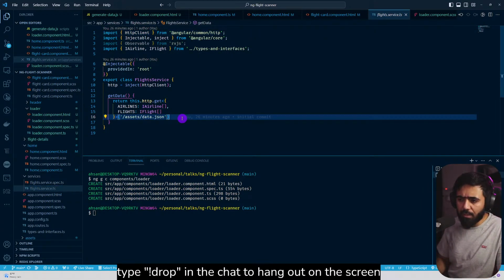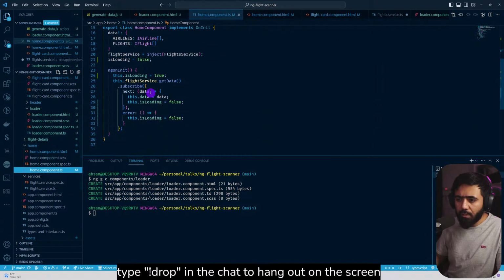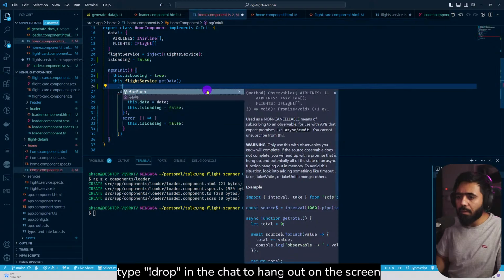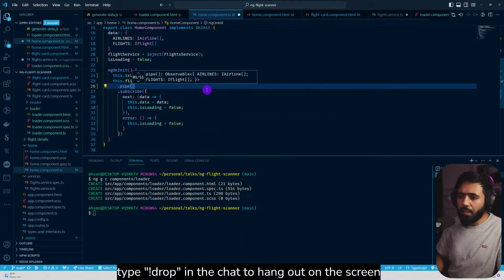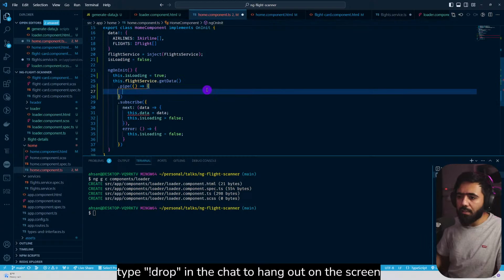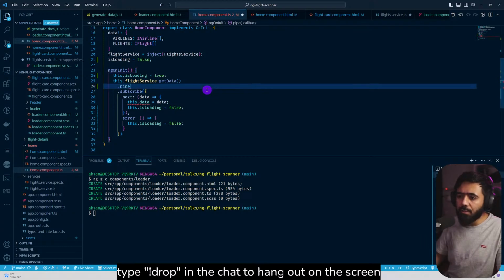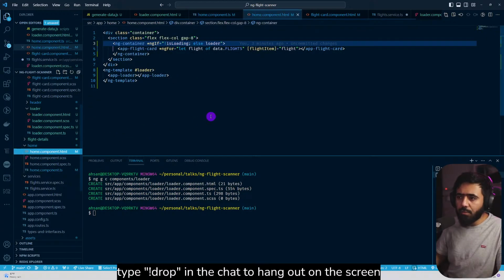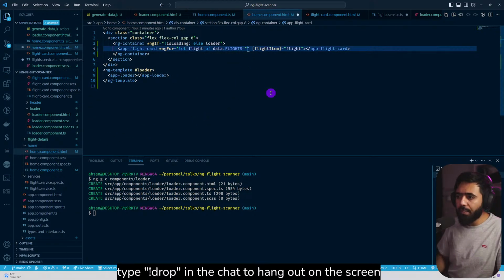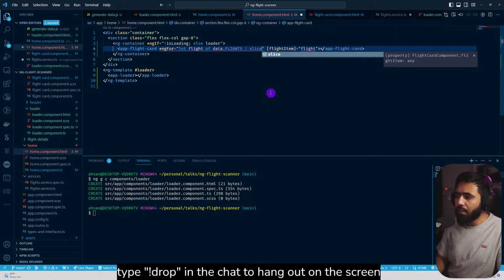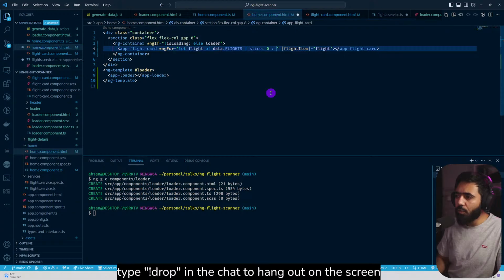So we can say something like home component flight certificate data dot pipe, and here we can say something like, or maybe we can just use the slice, now that I think about it. So maybe we can just go here and say flights slice. I think it takes 0 to 5. I think that should be good.